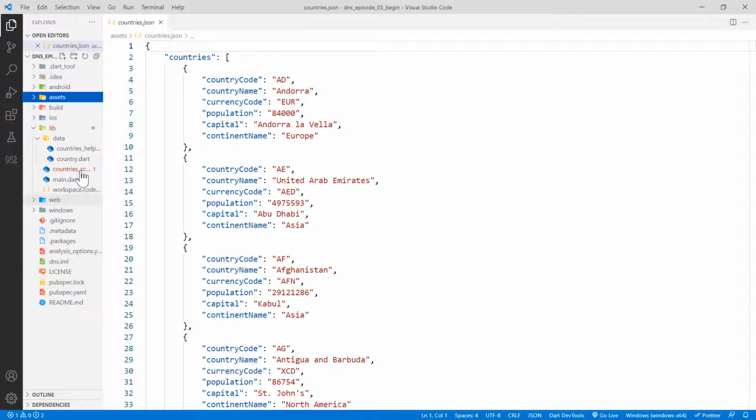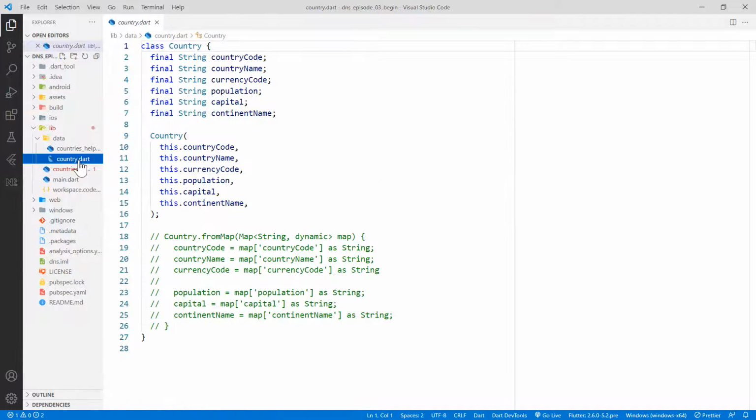In the data folder, there's a file called country.dart. This contains the country class that we use as the model class that takes data from the JSON file and shows it in the list view. At the top of the class, we declare the fields. Note that they are all final and non-nullable. When you call the country unnamed constructor, you need to pass all the fields, so that a new country object gets created, with all the fields already set.